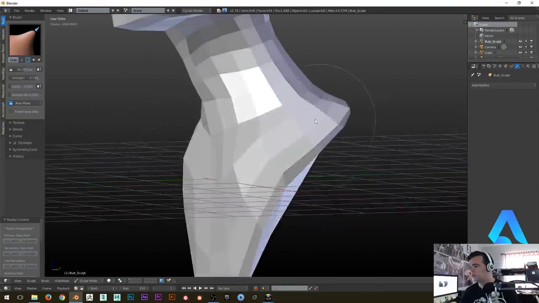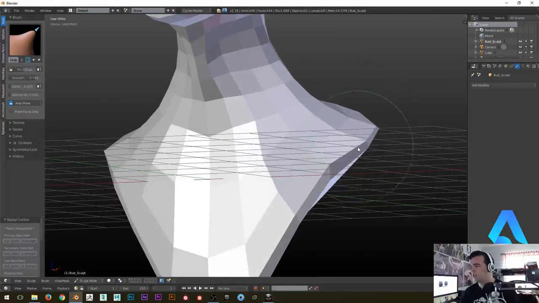Alright, so let's go here, the shoulders, a little bit down.